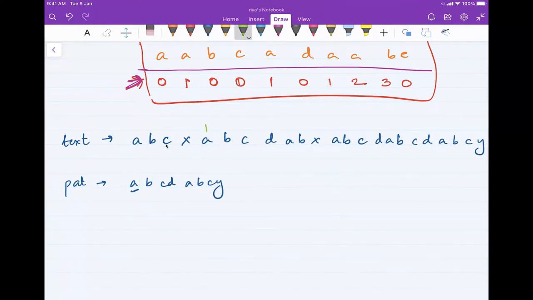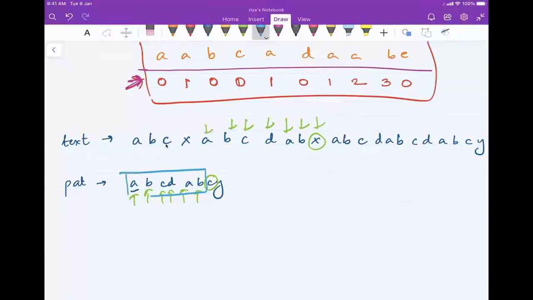So we have A and A, they match. We have B and B, they match. We have C and C, they match. D and D match. A match. B match. Now the X and this C do not match, right? Now what we see here is that this X and C do not match, right? So now what you see here is this string, isn't it? You have A, B, C, D, A, B present.